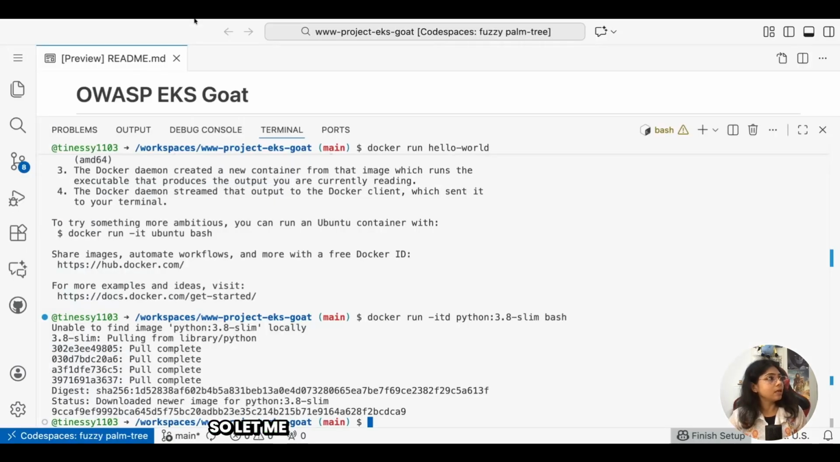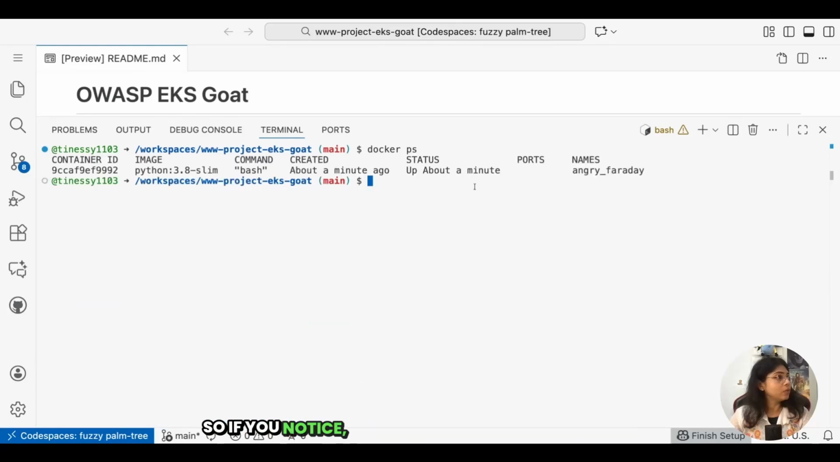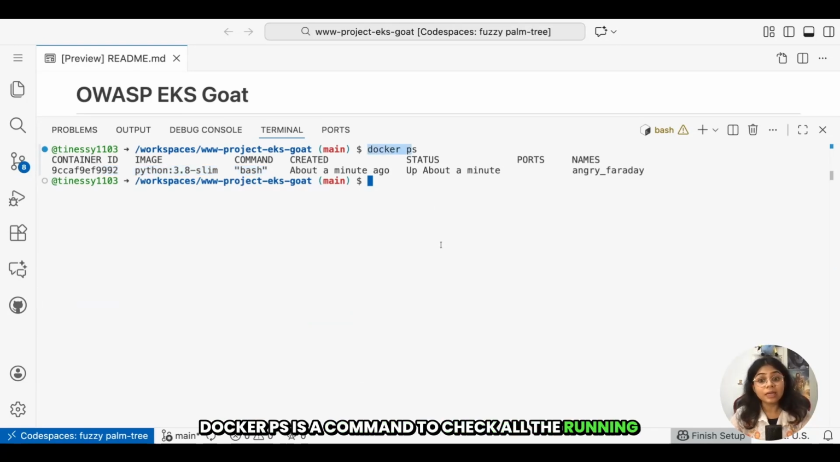So let me run a docker ps command to verify it. If you notice, this is my container that is still running. docker ps is a command to check all the running containers.